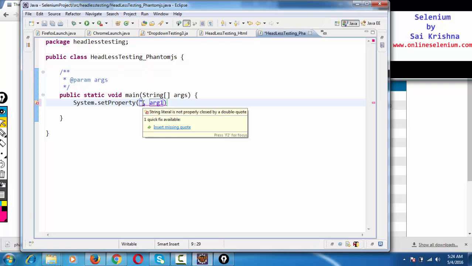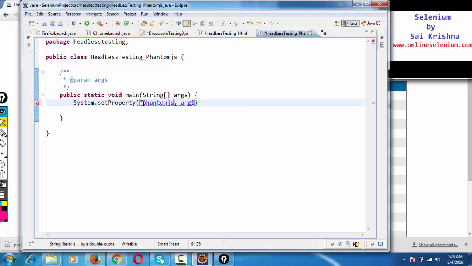But the parameters that you pass are, the first parameter is, you say phantomjs.binary.path. This is the first parameter. And the second parameter is where that Phantomjs is present on your machine. In my case, it is present in the C drive, right? Just now we copied it into the C drive. So system.setProperty, these are the two things we have to pass.